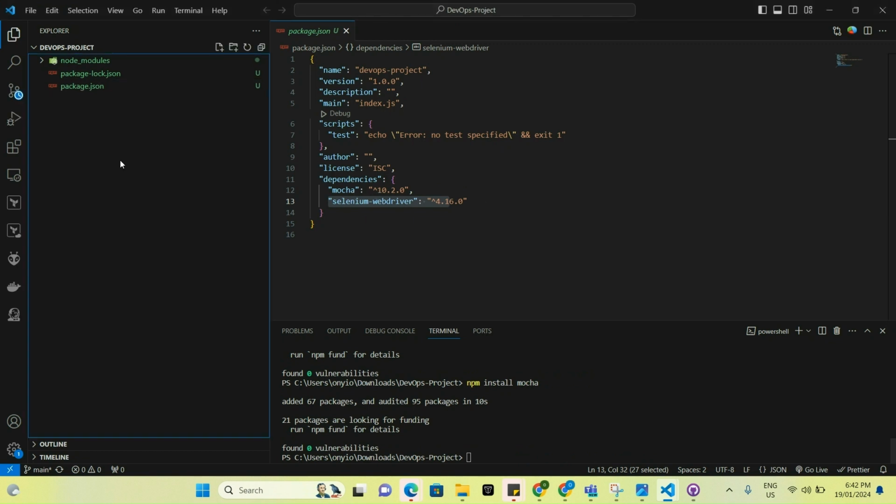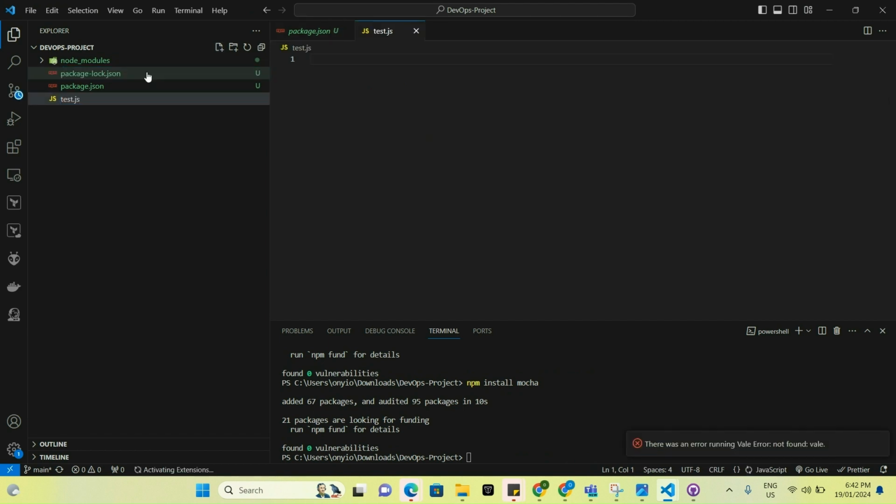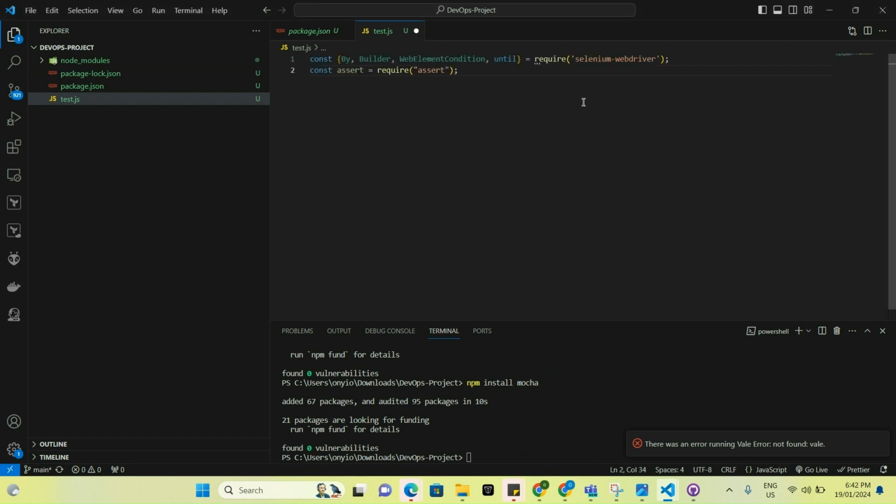Now we want to create our test script. I'm just going to call it test.js. Click enter. What you want to do is declare your variables and also require the packages that you just installed. Just for time's sake, I'm also going to copy a simple script that I have created and paste it here, and then we'll go through it.